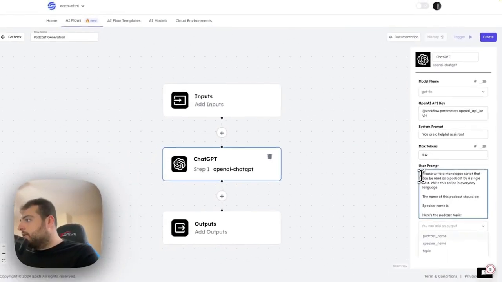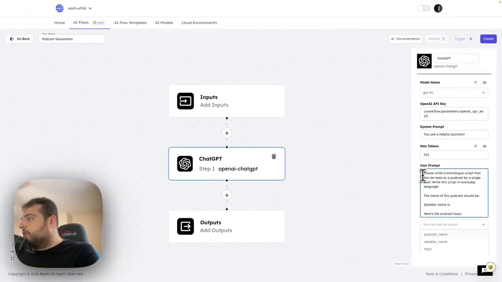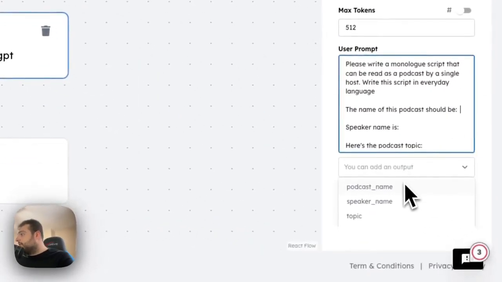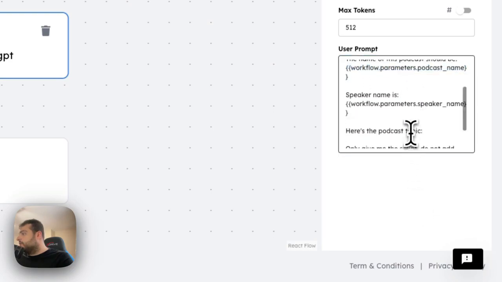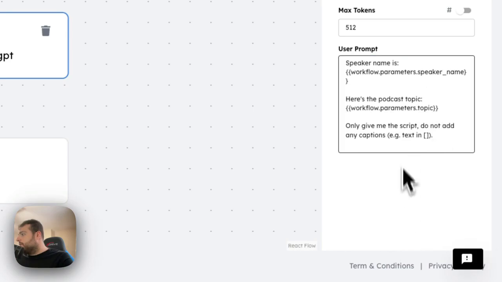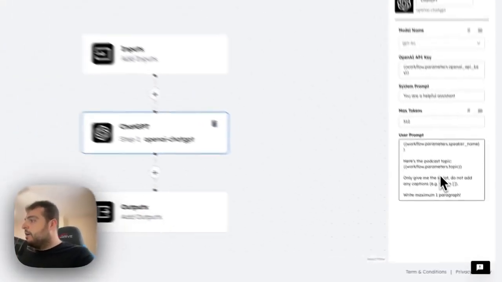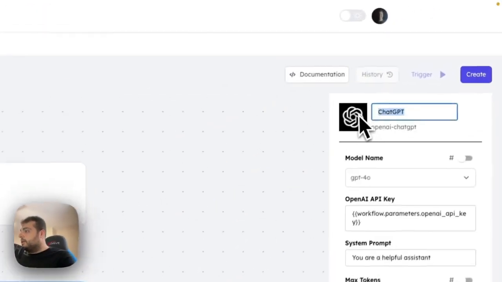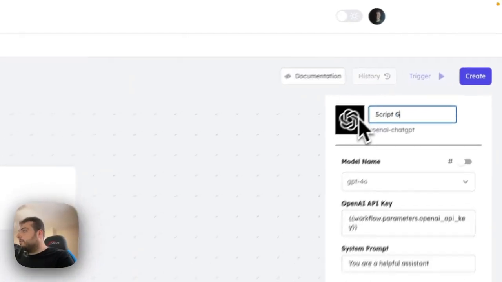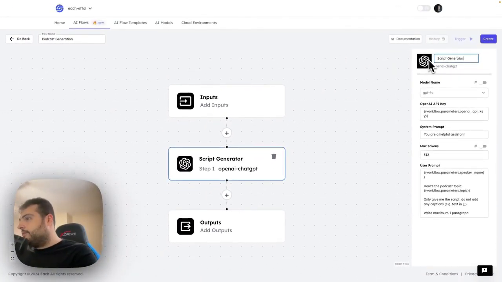Let's read together. Please write a monologue script that can be read as a podcast by a single host. Write the script in everyday language. The name of this podcast is podcast name from inputs. The speaker name is speaker name from input. The topic is topic from input. Only give me the script. Do not add any captions. Write maximum one paragraph. Yes, I'm ready. It's my script generator.